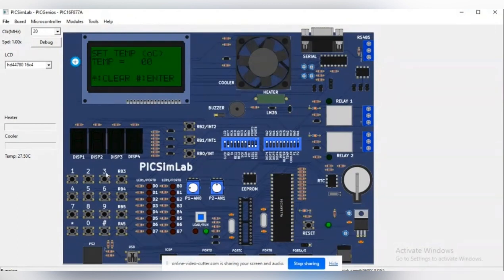Let's check the convection mode. It's asking to set the temperature. Let's set it to 25 degrees. Enter it. It's preheating for the default set time. Now let's set the time to 52 seconds and enter.